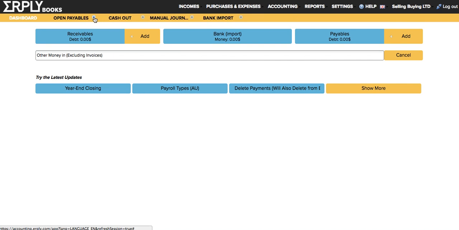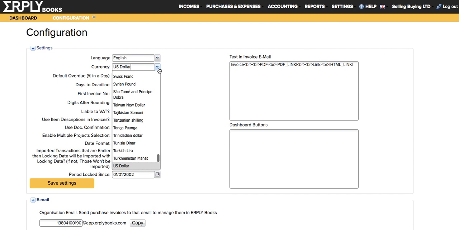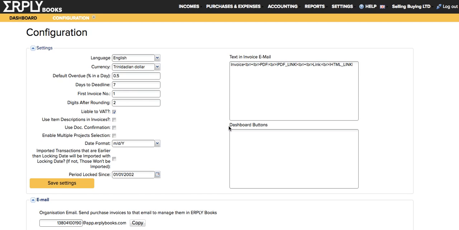More about the currency. If you create an organization with an incorrect currency, then you can change the currency here. As I said, changing it, it will tell me that you can do it, but no previous transactions will be affected, meaning that nothing will be converted. So if you have done some transactions and you want to change the currency, then please contact us and we will help you to change them, change the transactions also.